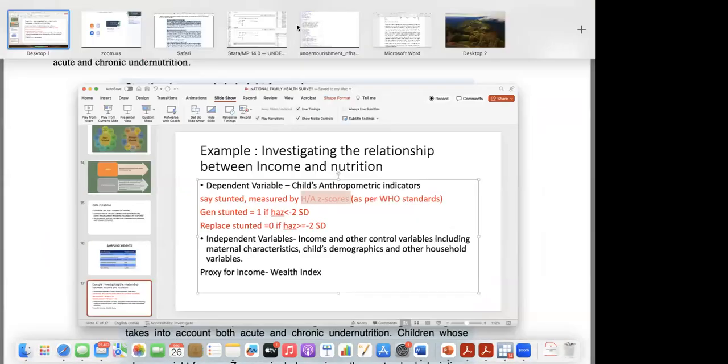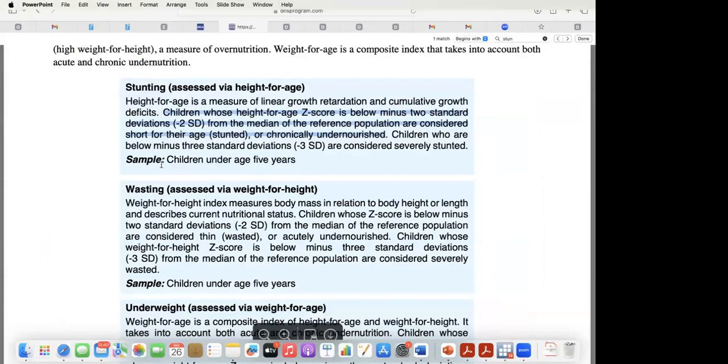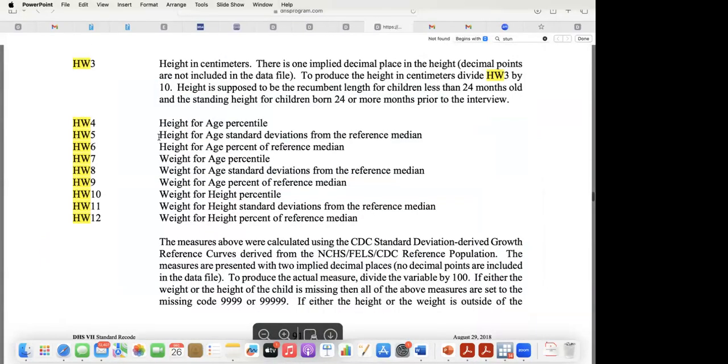So I'll go back to the recode file. Yeah, this is the recode file. I need height for age standard deviation. Now this is given here, variable HW5, height for age standard deviation from the reference median. And this is precisely what the report also said, right? Right, everyone? Are you on the same page? Is there any doubt?